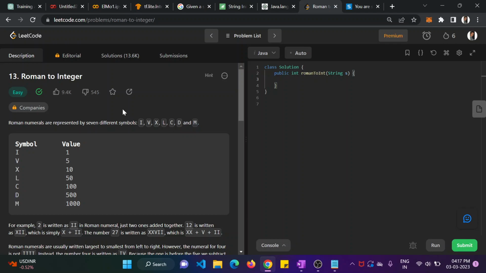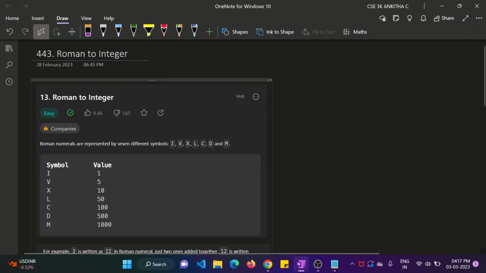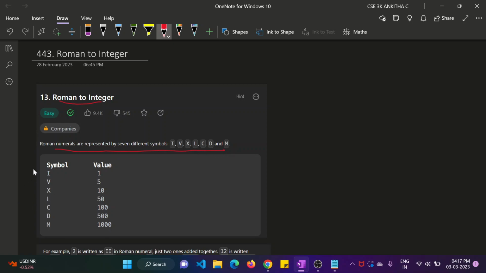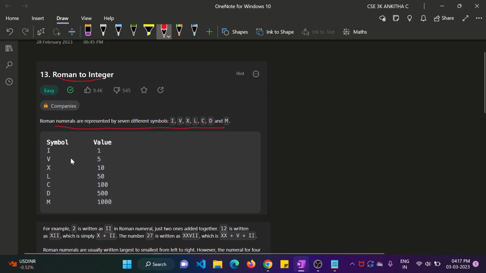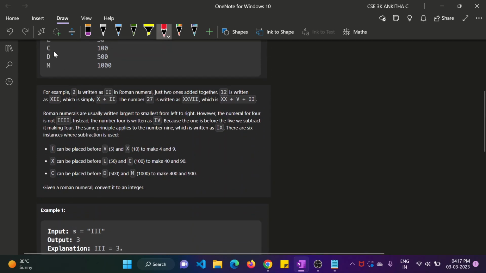Hey guys, today we shall solve another LeetCode problem, Roman to Integer. In the given problem, we have to convert a Roman number to an integer. Roman numerals are represented by 7 different symbols, as we know: 1, 5, 10, 50, 100, 500 and 1000. Our responsibility is to convert this Roman number to the corresponding integer value. So how do we do that? We have shown an example here.